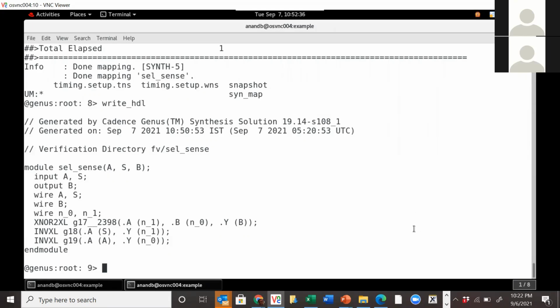And now you see the appearance of an XNOR gate, because it turns out that the Cadence standard cell library that we are using actually has an XNOR gate. After the XNOR gate it has put two inverters in series, it looks like. So it has used an XNOR gate followed by two inverters in series. That's the way it has implemented this logic.